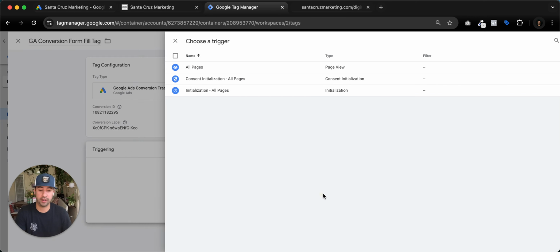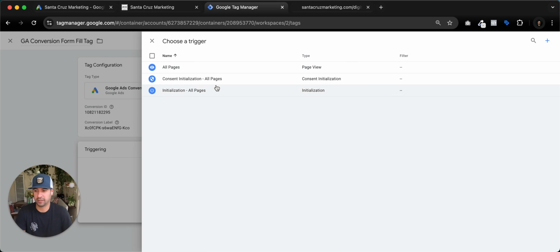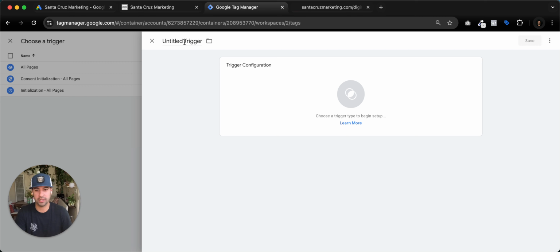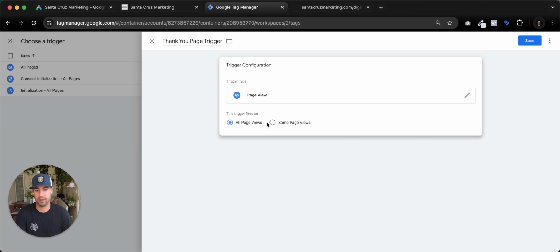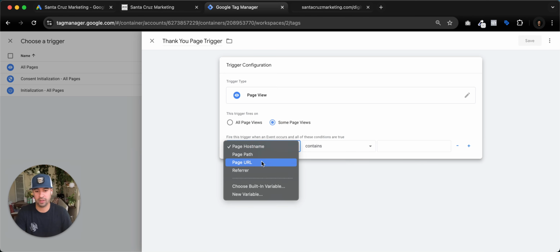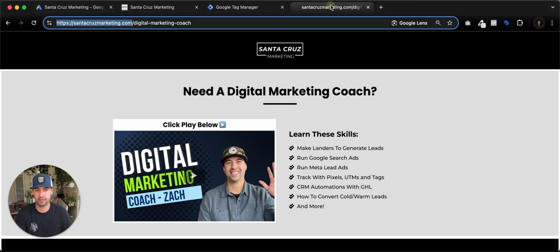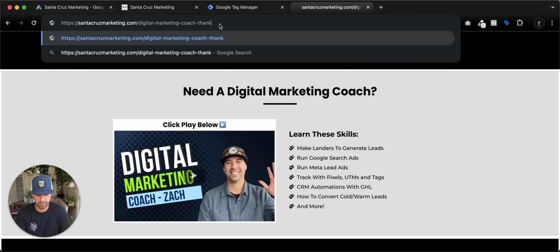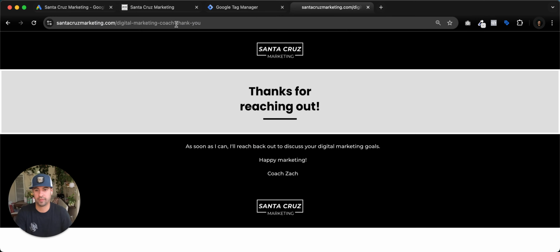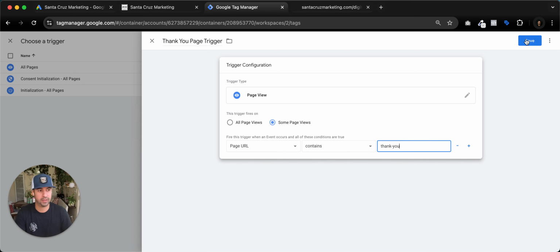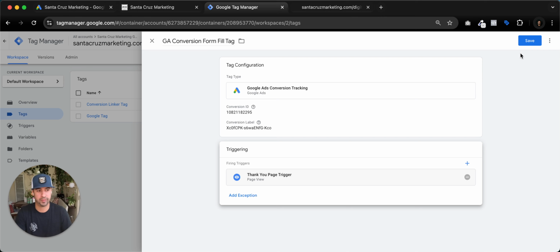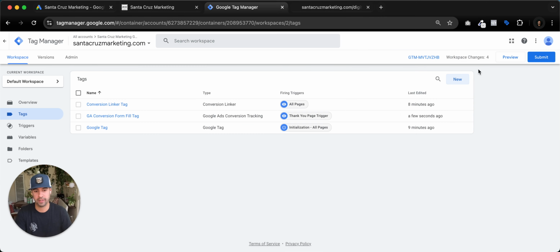Triggering. Where do we want this to fire? Well, we don't want it to fire on these out-of-the-box triggers. We'll click plus. Where do you go? Thank you page. Trigger configuration: page view, but some pages, not all pages. We want it to fire when the page URL contains thank you. We'll come back over here, and hit save. And then hit save right there. And now we've got the GA conversion form field tag.